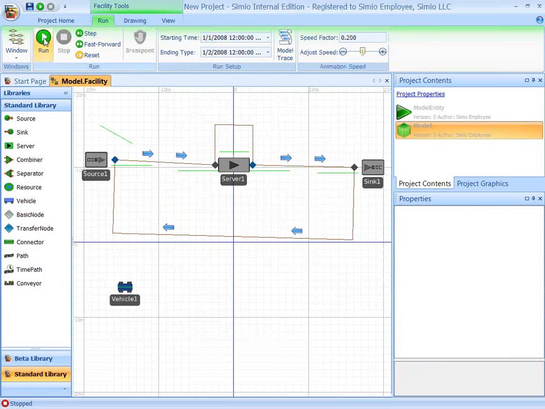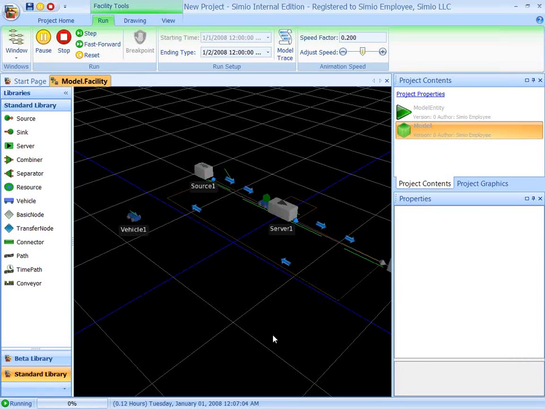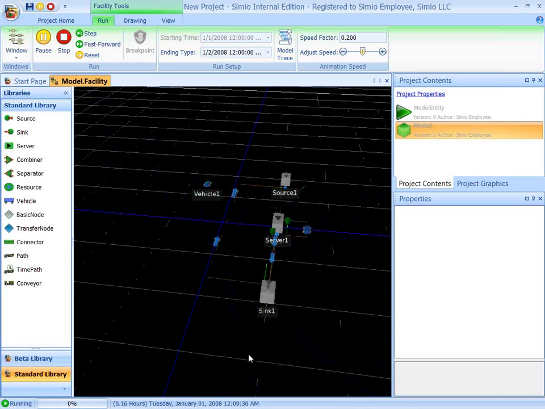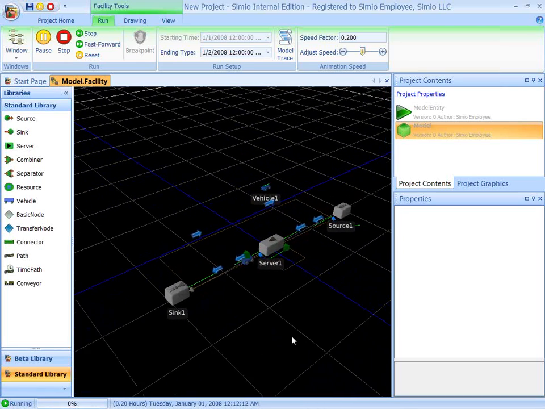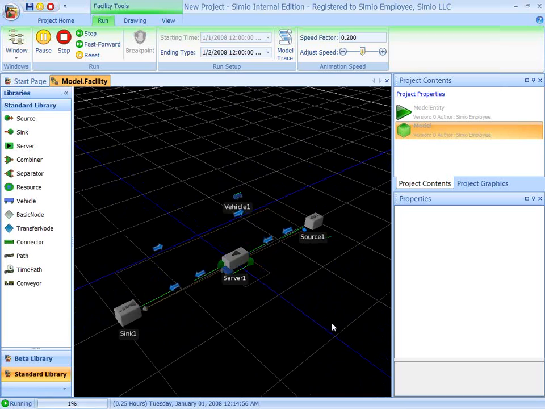So let me go to the run, hit run, and we see our model running. And we can switch to 3D here, make it more interesting. We rotate it around. We see our vehicle is picking up the items here, carrying them here, dropping them off, based on the load and unload time, and responding to all the demands. Anytime there's a pickup request, the vehicle goes, picks up the object, takes it to its destination. So that's a quick overview of modeling with vehicles.